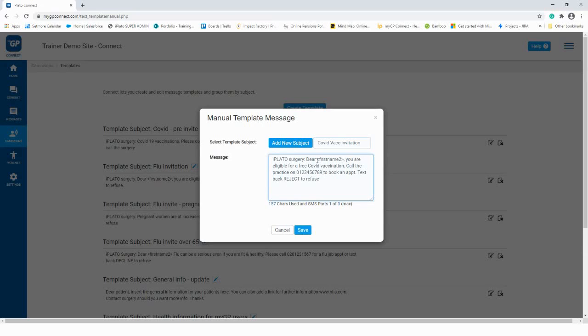Now, you may notice here that we've got a bracketed term saying first name. That's what we call a mail merge. And that term there would go straight to the group that you're creating, and it would fill in that name automatically for you. If you'd like not to use such a term, you can just say dear patient and write that in if you would prefer. We will have more information on that in the help page, as I promised at the end of the session for you.